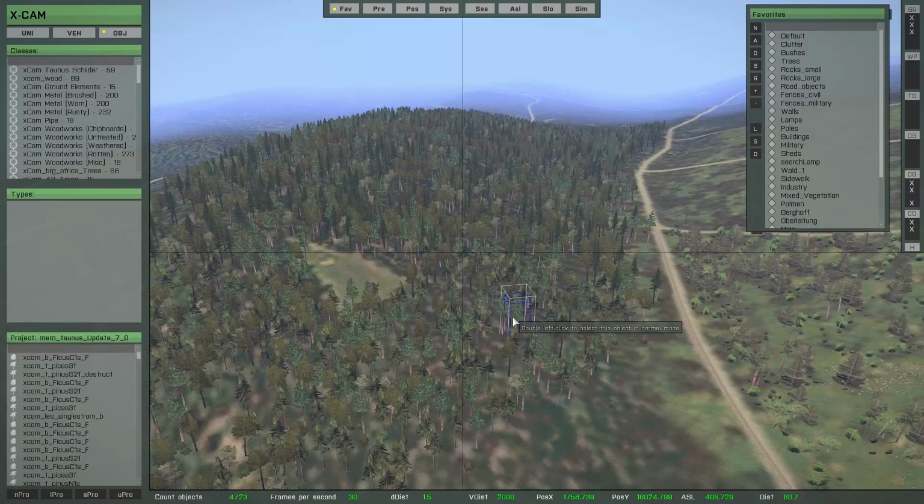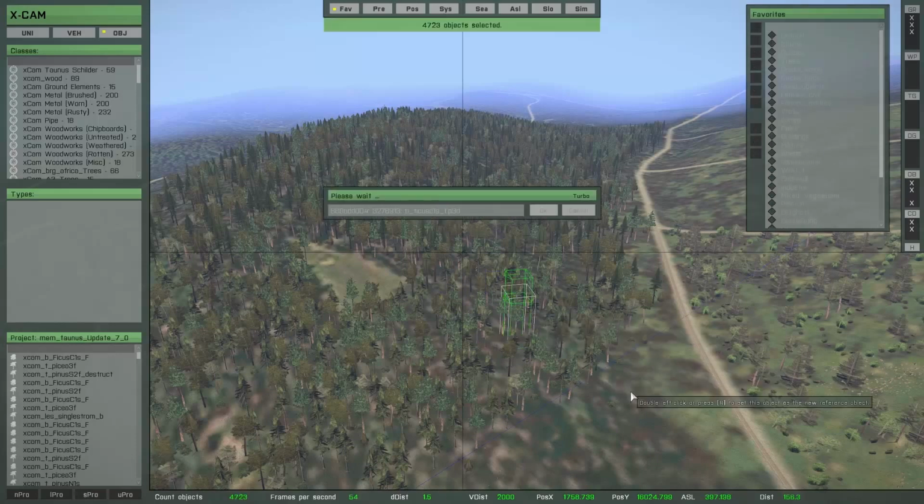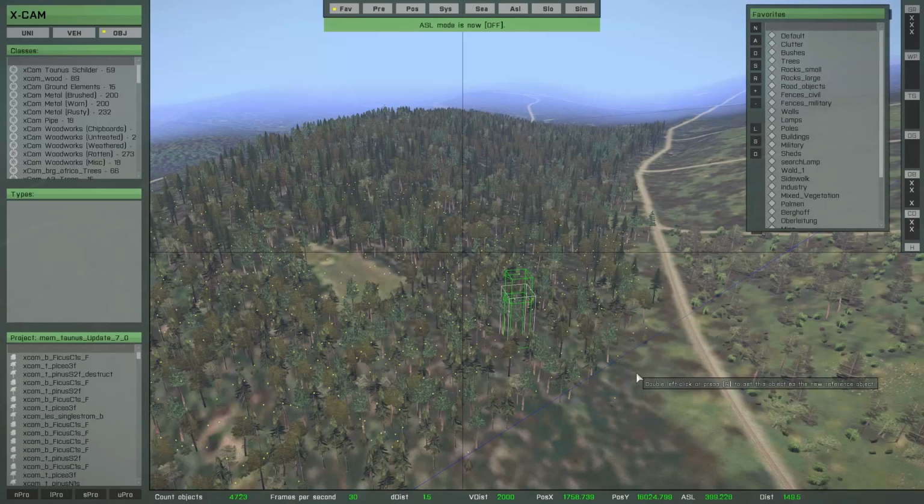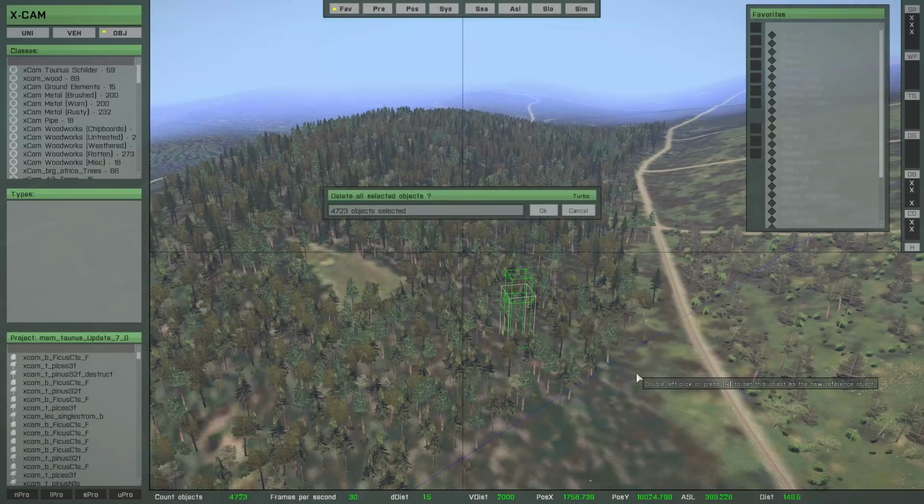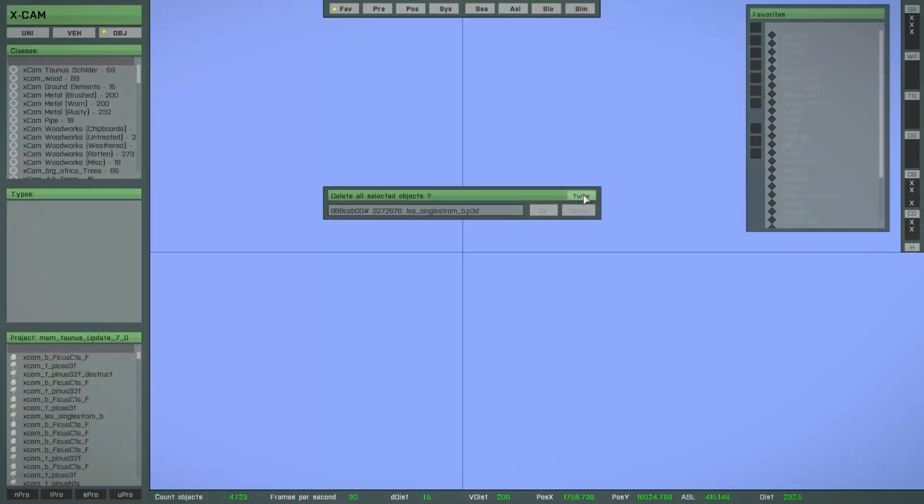So first I select all these objects, hit the delete button, delete key, sorry, and here you can see more than 4000 objects. And now the delete process takes some seconds because all the data must be saved. You can use the turbo button, of course, but anyway, it takes a while.